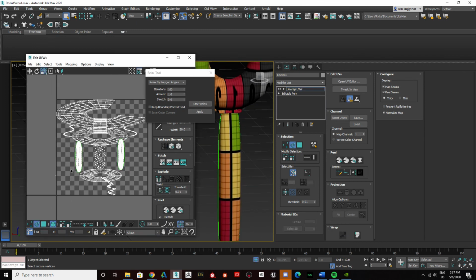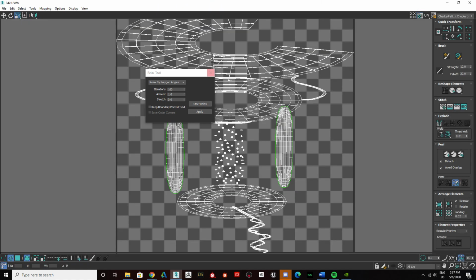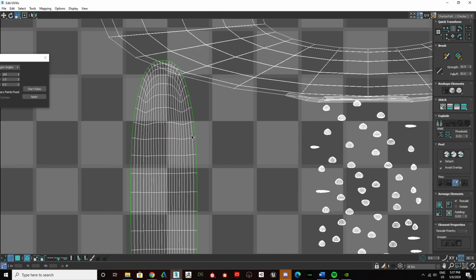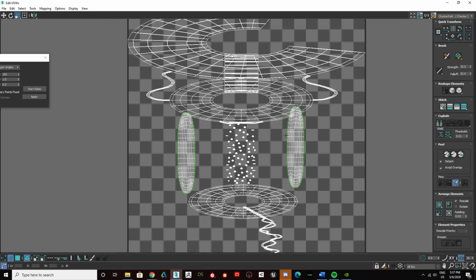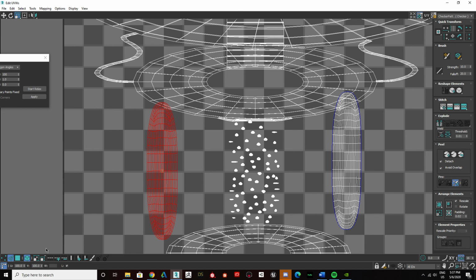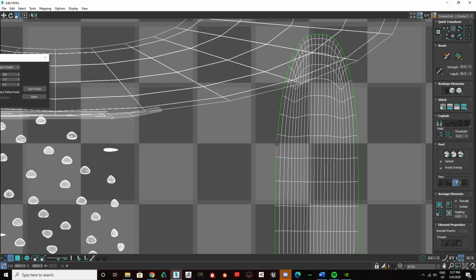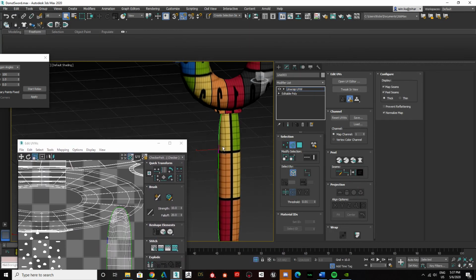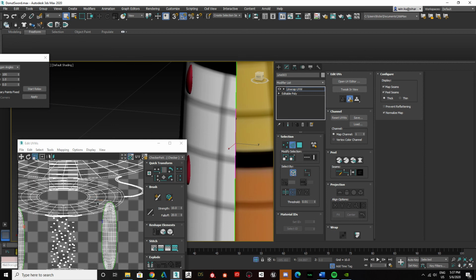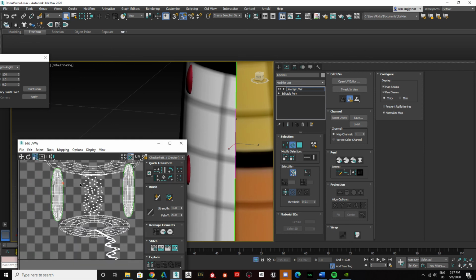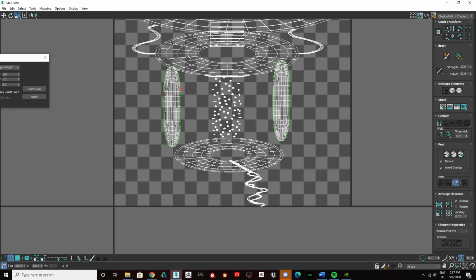Something that's really cool, and let me maximize this window so you can see, is these green edges right here represent edges that have been broken. If I select an edge, let me turn off my element mode here. If I select an edge right here, this red one is selected. This blue one over here is saying, hey, we connect together. So if I look over here, this purple edge is these two edges connected.